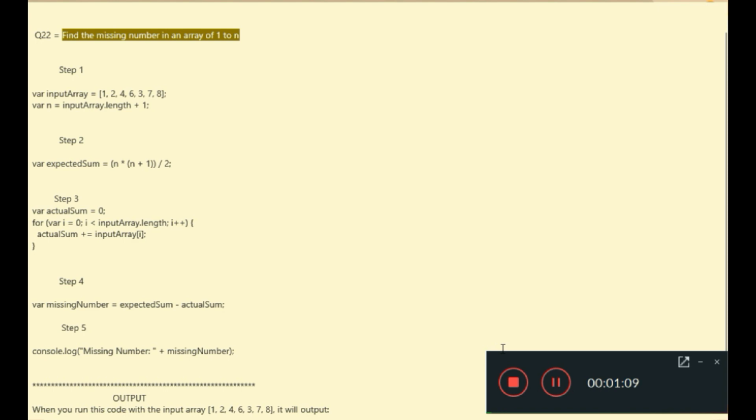In this step you define the input array, which contains some of the numbers from 1 to n, and the expected range from 1 to n. The variable n represents the expected length of the array if no number were missing.